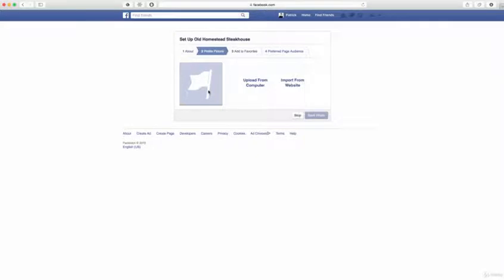Next, you want to upload a profile picture. You can upload it from your computer or you can import it from your website. Now, the profile picture should basically represent your logo. I assume that you have a logo already. In case you don't have a logo yet, then don't worry about it. In the next video, I'll show you how to get a logo for free or just a few bucks. So seriously, if you have a logo, upload it. If you don't have one yet, just wait until the next video and click on skip.